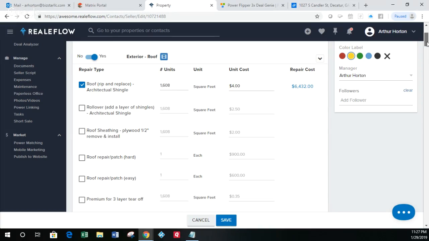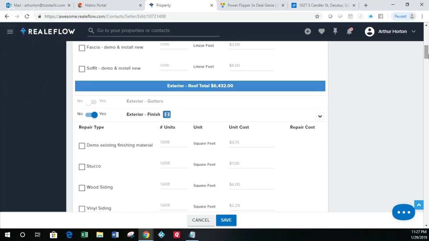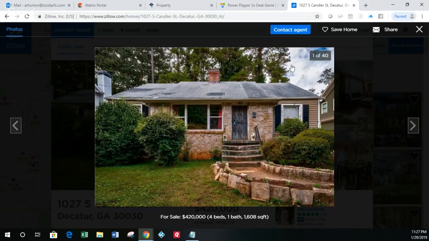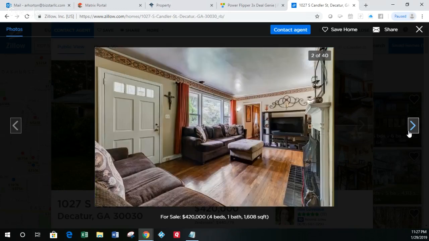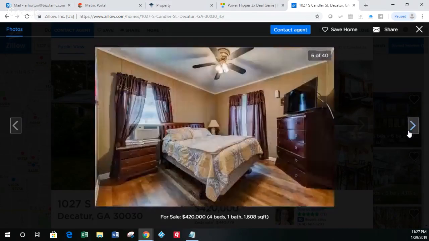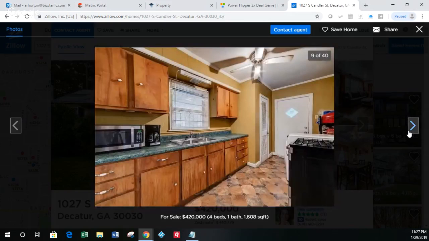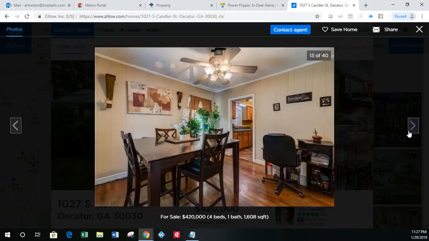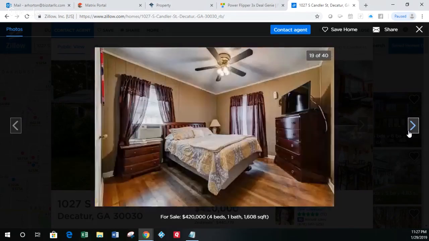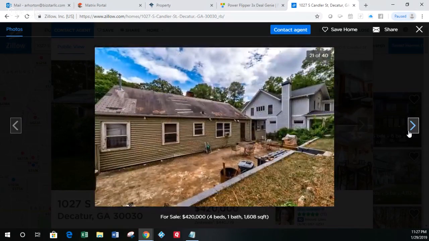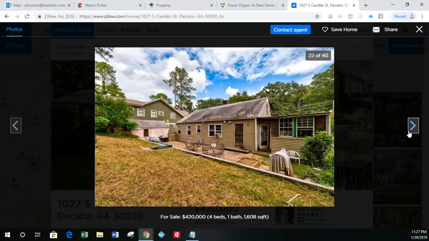As I slide down, I'm also given the option of replacing the gutters. So did this particular house have gutters? Let's take a look. When I look at the gutters, there's one here. They're in pretty good condition. Let's see if I see any other gutters. Unfortunately, I've got to cycle through all the pictures to see. I don't see any really gutter. I see gutters there.